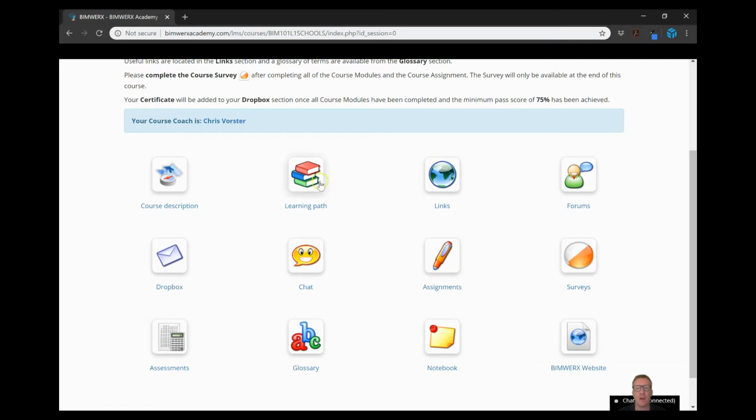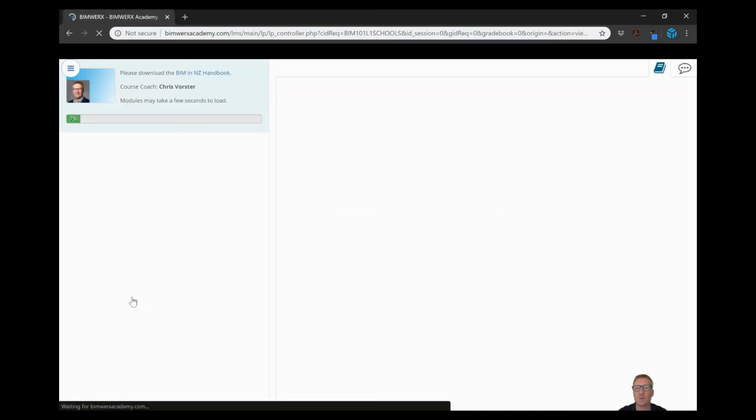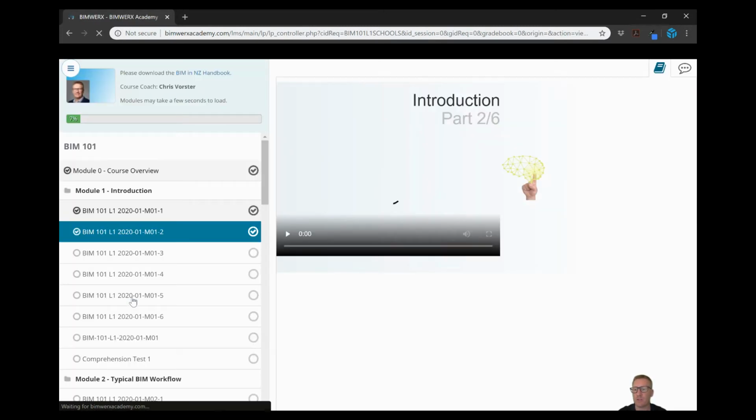Now let's have a look at the learning path where all of the work will be done. Once you've accessed the learning path section, click on the learning path link, in this case the BIM 101. This will open up the course modules.